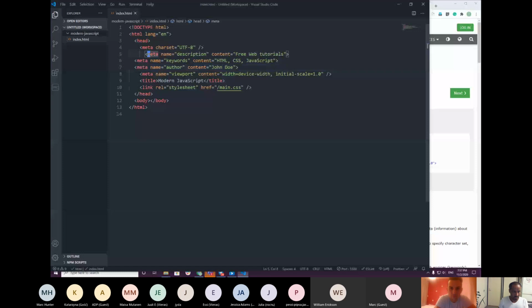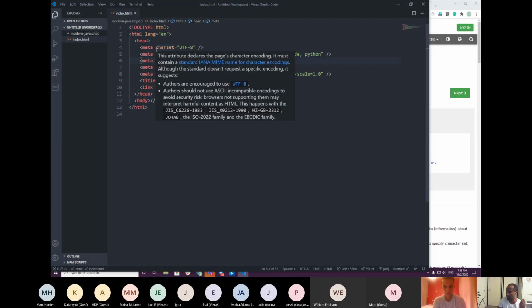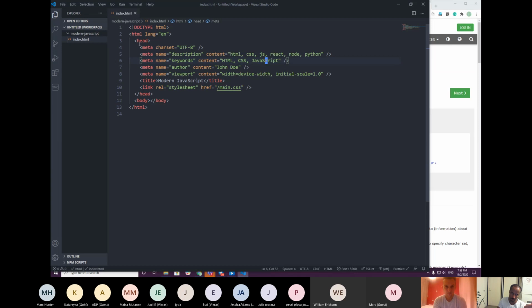If you save, by the way, it will format itself. Name, description, free web tutorials. For instance, if this is going to be my portfolio, I will talk about HTML, CSS, JavaScript, React, Node, or Python. So this will help the search engine index it, so someone who searches using keywords like HTML or CSS might find me. These are the keywords I want to be discovered by on the internet. So anything related to search engines and other meta tags, you put inside the head.